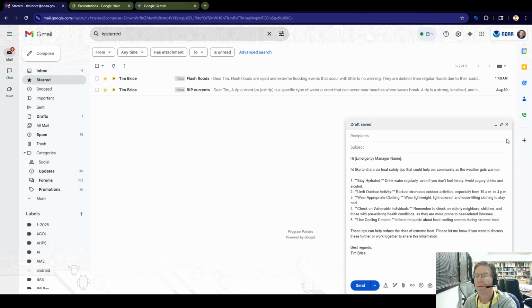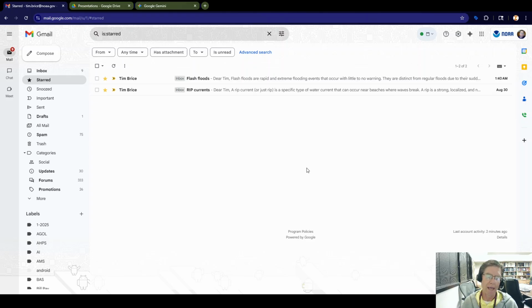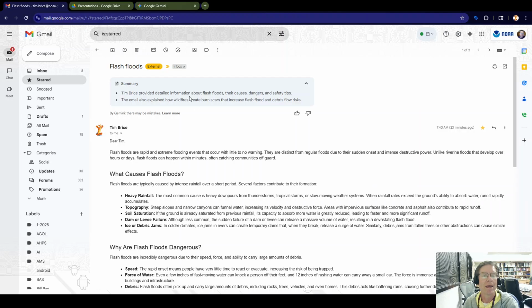So that's great. Now, other things that you can do in Gmail with Gemini: if I have an email here and I click on it, it usually automatically will give me a summary. Now, a lot of my emails, and you may have experienced this, are pretty short. And you go, okay, the summary is almost as long as the email itself. But in certain cases, I will get long emails, and it's nice to have that summary up top.